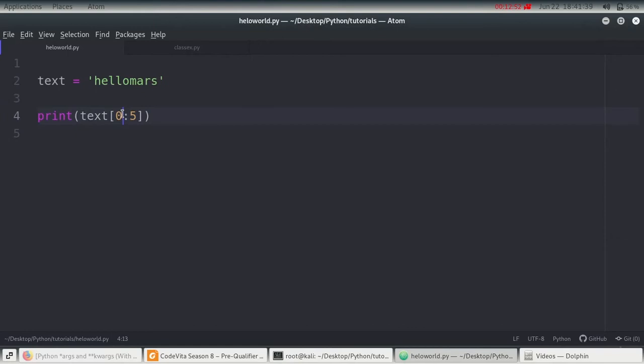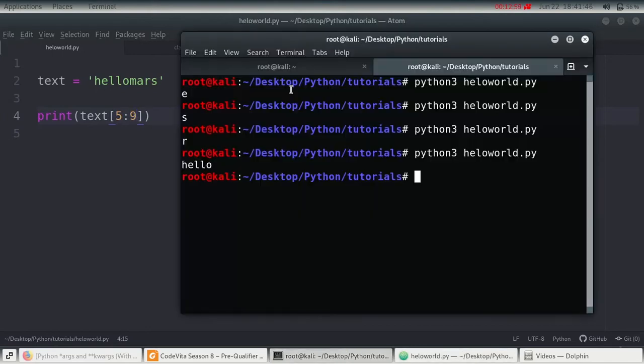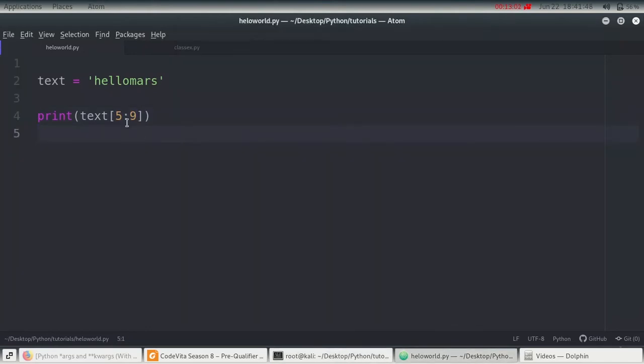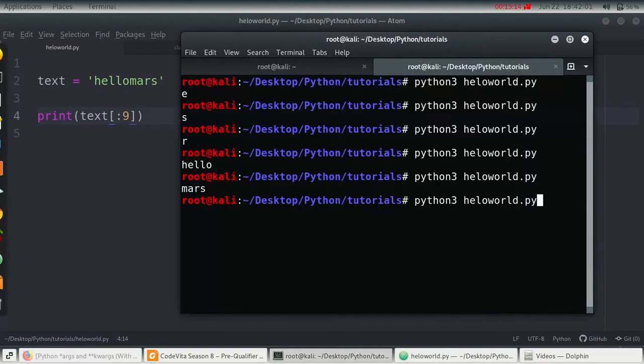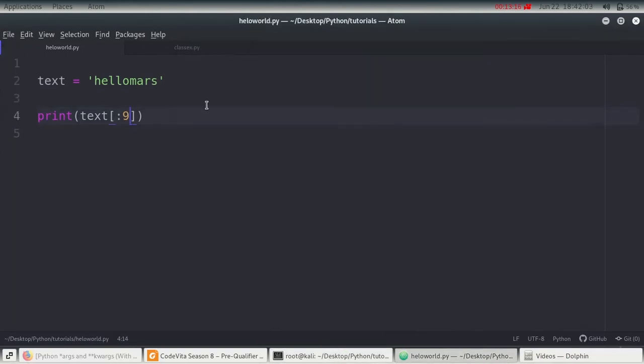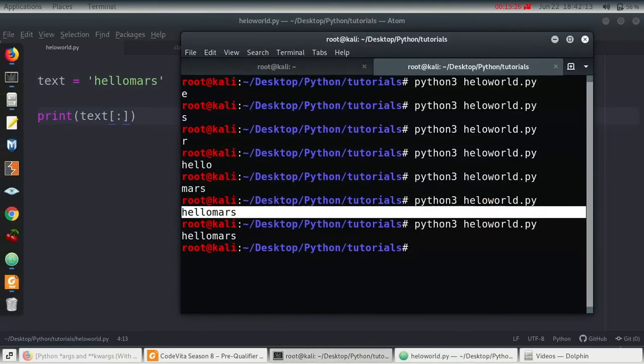So I found Mars. I know that it is starting at index 5 and ending at 9. So if I don't specify any number here and start with the colon as is, it defaults to the beginning of the string with index 0. So it starts from index 0 and prints up till 9, so hello Mars. And also if I want to specify nothing on the end, it just goes to the end of the string and prints the whole string as hello Mars.